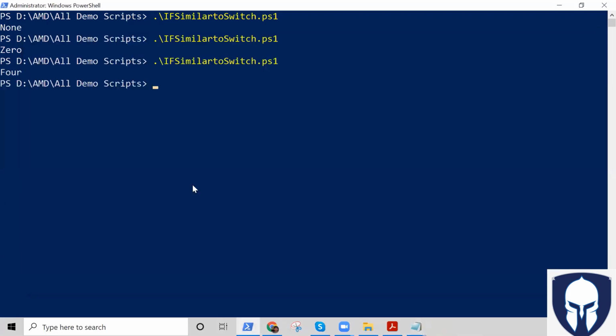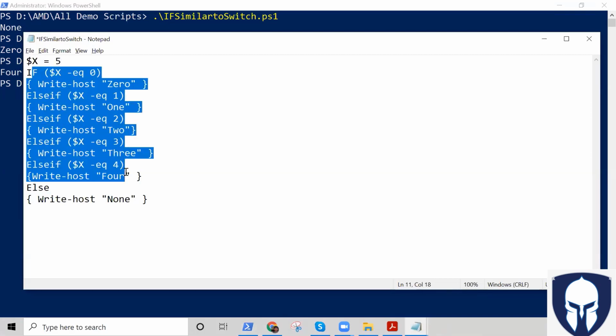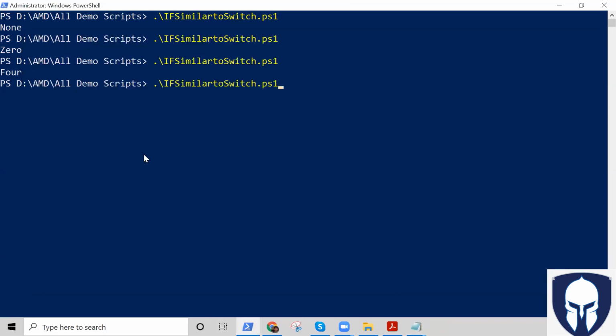Let us try now. And 4 is printed because we changed it. Everything will be checked, only this condition will be met, and the rest will be skipped. Now finally I'll make it 5, that is, we are declaring a value which does not match any of these conditions. Let me save it, and now it is none.